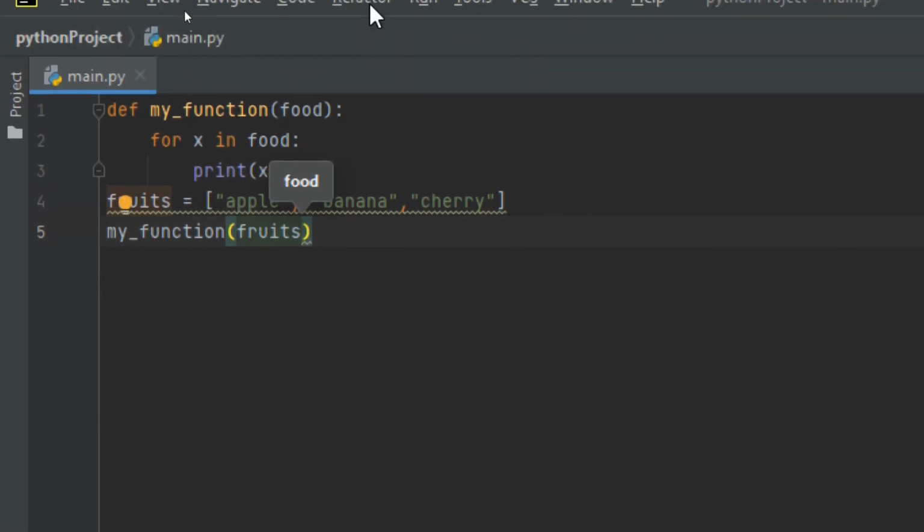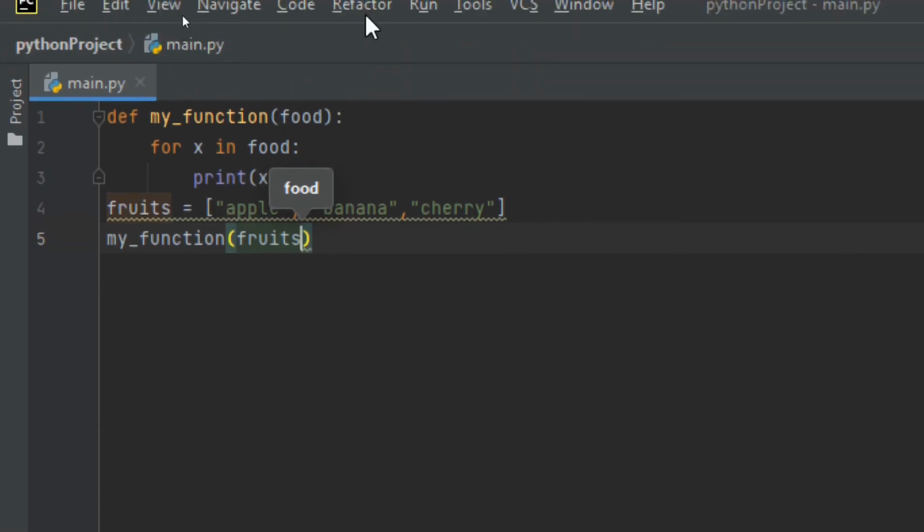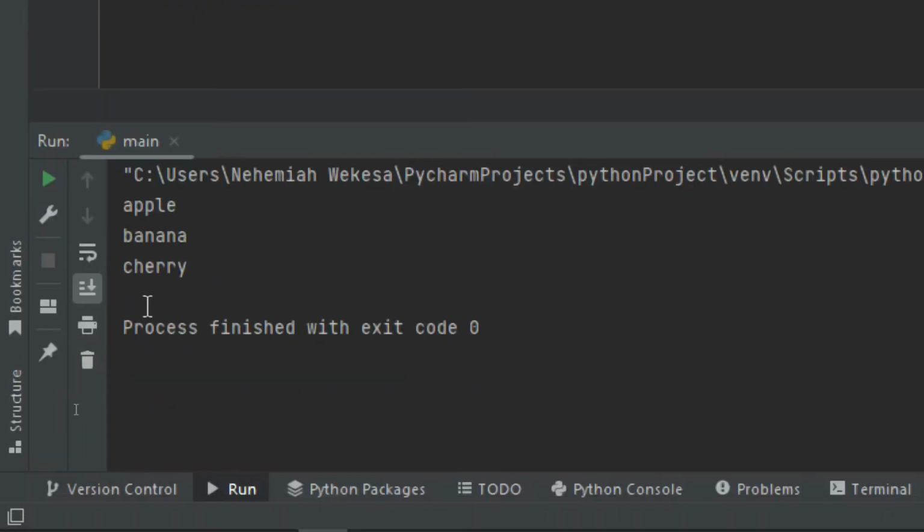my function, which is fruits. So guys, I want us to print these here, and then I click on Shift plus F10, and you can see that we have this kind of a list here, that we have the apple, the banana, and the cherry. So basically guys, you can now see that you can pass a list as an argument. Guys, let's talk about the return values.